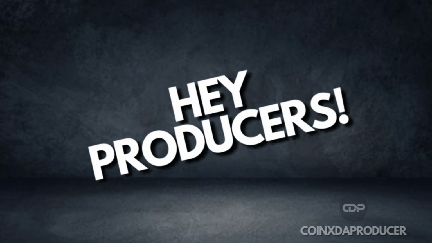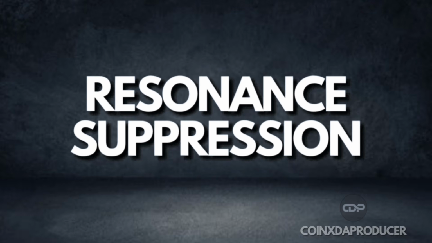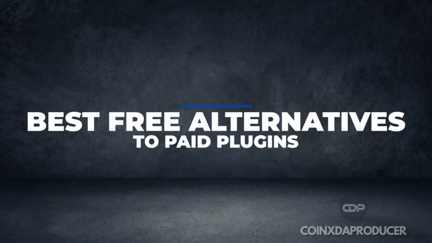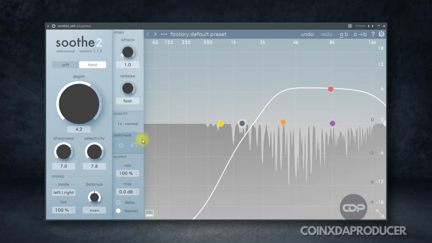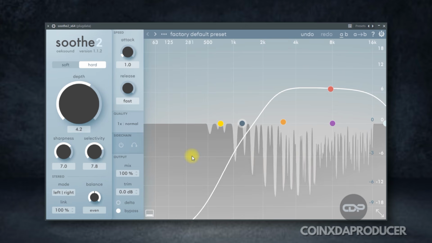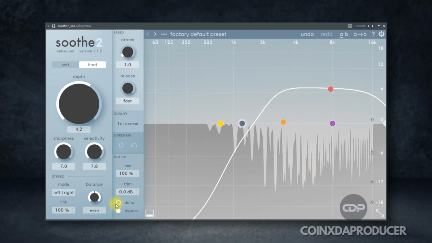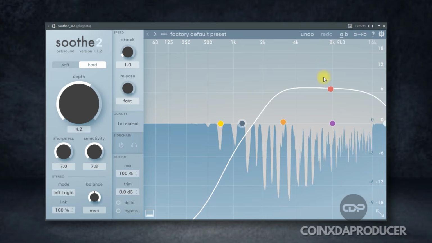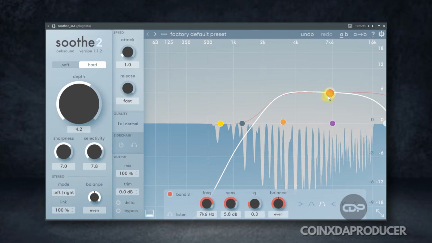Today we are diving into the world of resonance suppression, and this is actually part 2 of the series I just started, which is free alternatives to paid plugins. So if you've heard of Soothe2 by Oeksound, you know it is a game changer for taming harsh frequencies, but it is not exactly budget friendly, it's expensive. So what if I told you there are free alternatives that can give you close to that polished sound you get with Soothe2? Let's explore them.